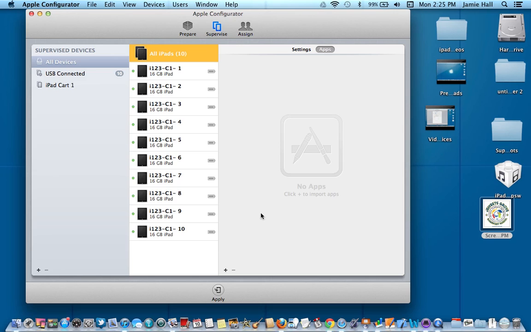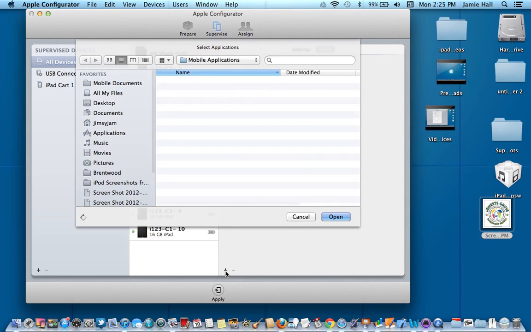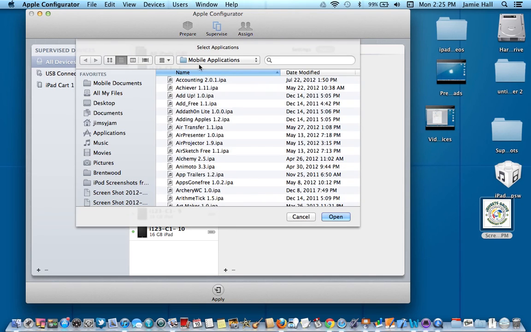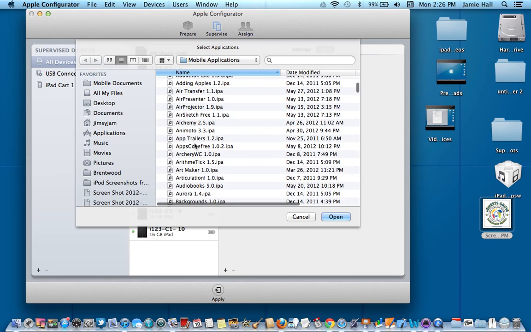There are no apps in my Apple Configurator right now, but I'm going to go down here where it says plus. I'm going to add some. And it takes me to a folder called mobile applications. This is where all of your iTunes applications that are mobile go, of course, when you download from the App Store. So I've downloaded all these apps. I got a lot of them on here. And let's say I just want to choose a few. You probably will have a little bit less than this.